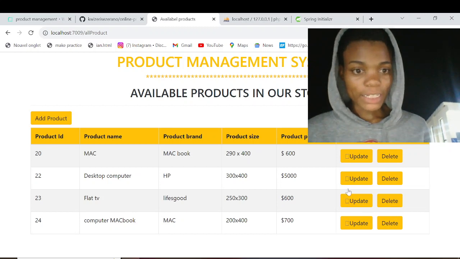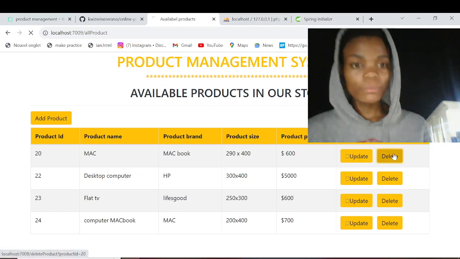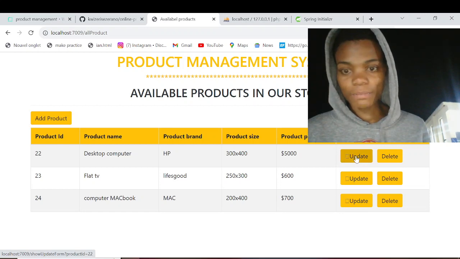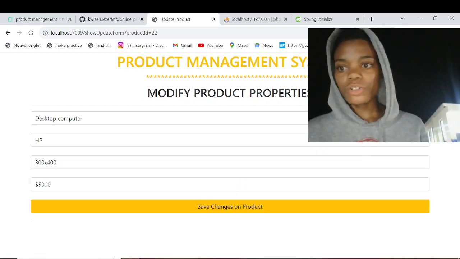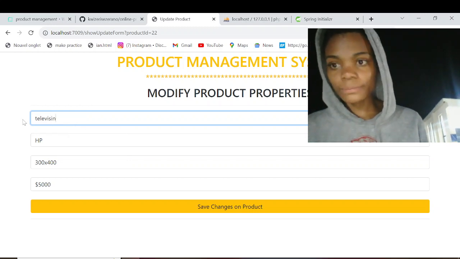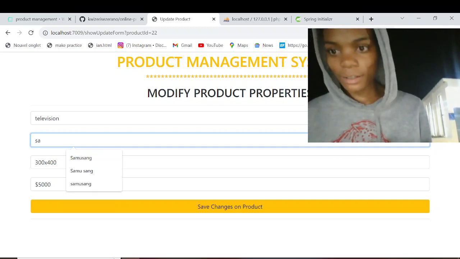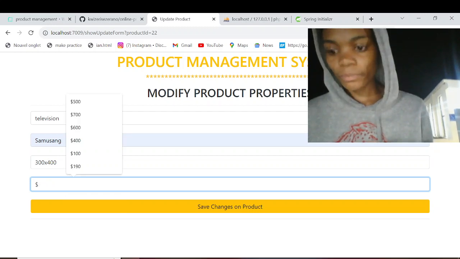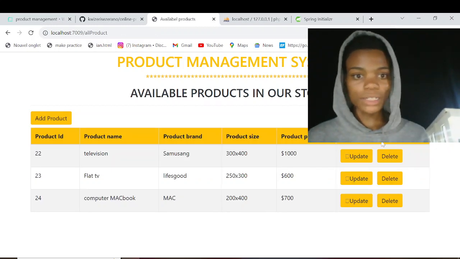So here I can delete one. Let me delete, for example, this MacBook that was already added. As you see here, the MacBook is removed, and I can update, for example, let me say this is the television. Let's update this line. This is television, and maybe it is Samsung television, height and width. Then the cost, for example, this, and after this save change on the product. As you see here, this is the change.